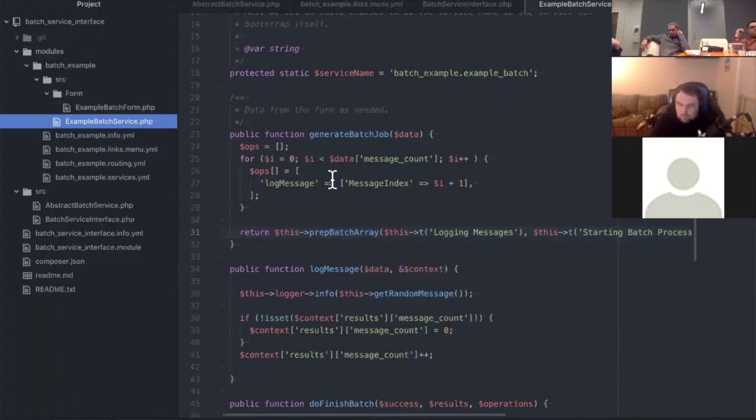And so again, I just create my batch array. I just create my batch operations, not the full array, just the batch operations. And then I send it off for prep. And again, I don't have to remember that prep array, because I took care of that elsewhere.